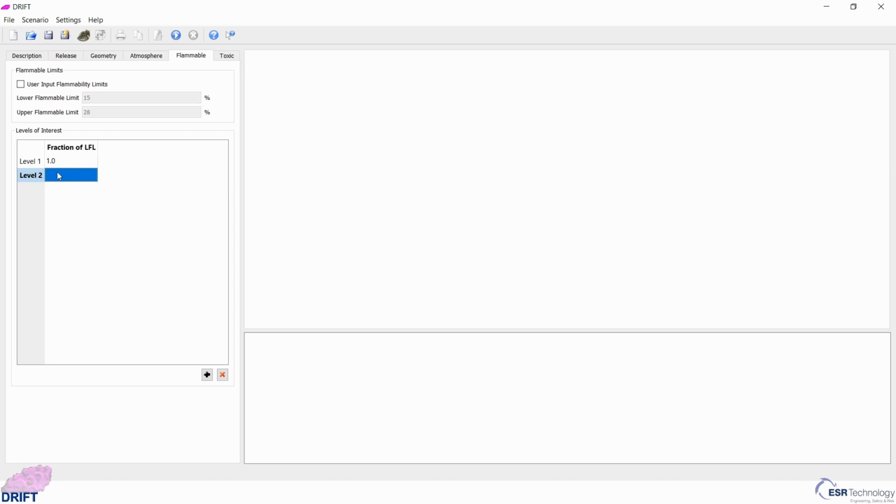The levels of interest determine levels for contour plots and hazard range tables. These are entered as a fraction of LFL, the lower flammability limit. We choose to output both LFL and half LFL.